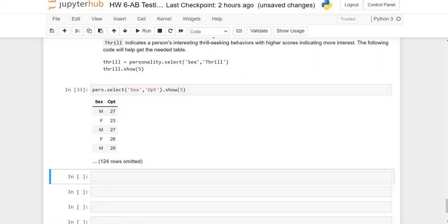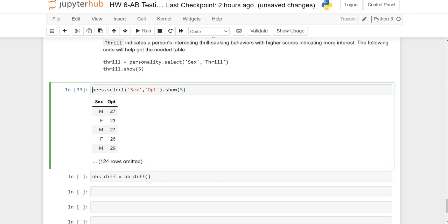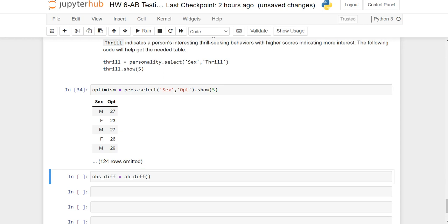So what do I need to do? Well, the first thing I need to get is some observed difference. So I'm going to run observed difference equals ab underscore diff. Oh, and I need to name this something. Let's call it optimism equals. Okay. And I'm going to do AB difference of the optimism. Boom.